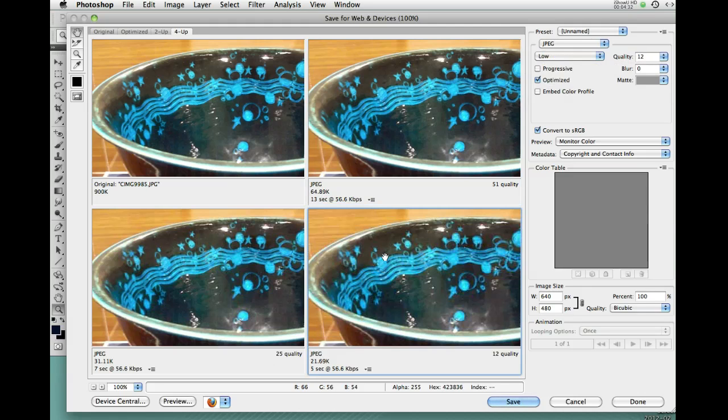I'll click here. Well, let's go right below it. And you can see what Photoshop did is, here's the image at 51 quality, then it cuts that in half to 25, and then it cuts that in half to 12 quality. So if we look at this 12 quality version of it, as you look around, you may start to see where the image is not looking as good as the original.